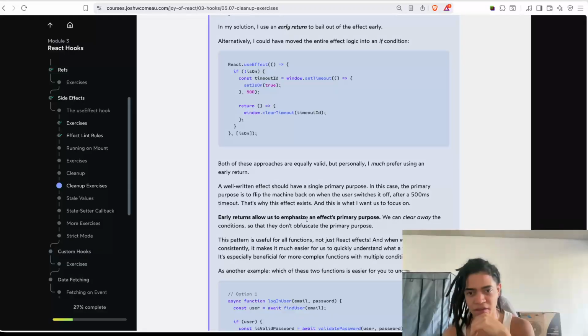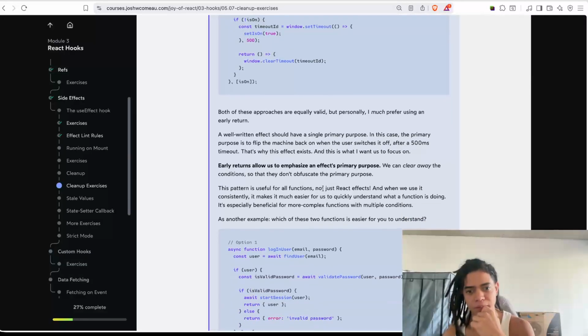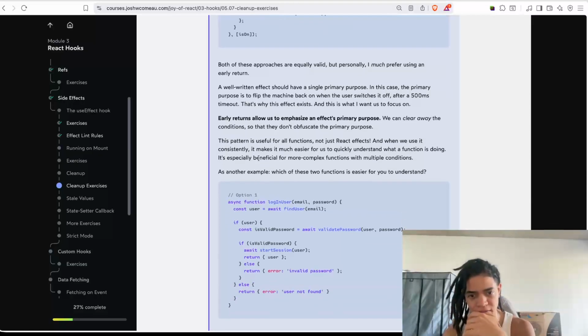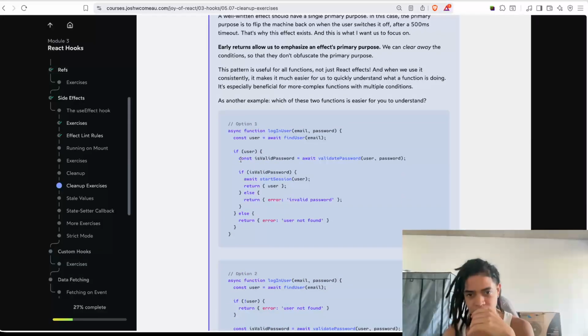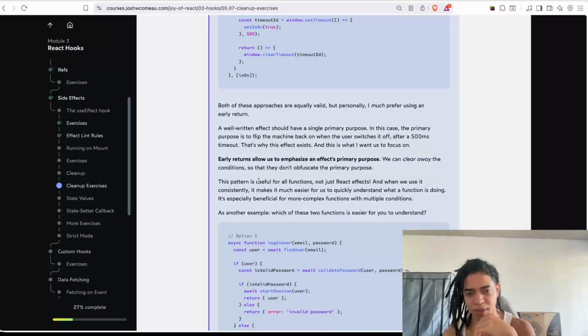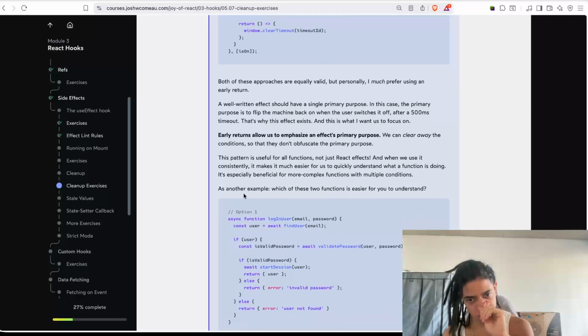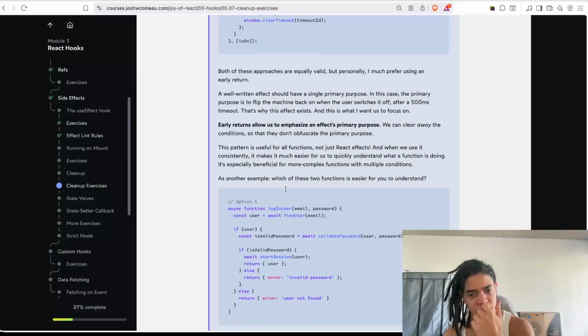Early returns allow us to emphasize an effect's primary purpose. We can clear away the conditions so that we don't obfuscate the primary purpose of this. So for example, like this, early return. And this is a particularly useful pattern here. This pattern is useful for all functions, not just React effects. And when we use it consistently, it makes it much easier for us to quickly understand what a function is doing. It is especially beneficial for more complex functions with multiple conditions. As another example, which of these two functions is easier for you to understand?